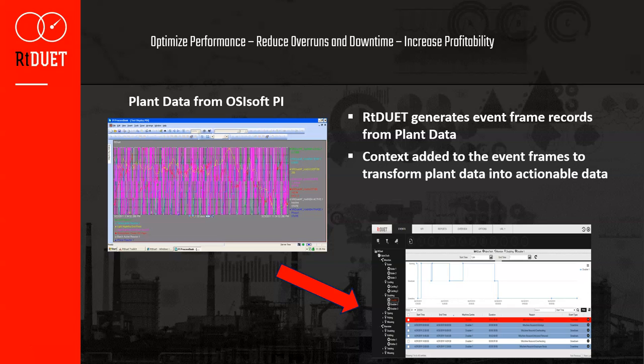What RtDUET will allow you to do is take your plant data, like you see in the screenshot on the left, and generate event frames that you can now add additional context around using the RtDUET web interface.